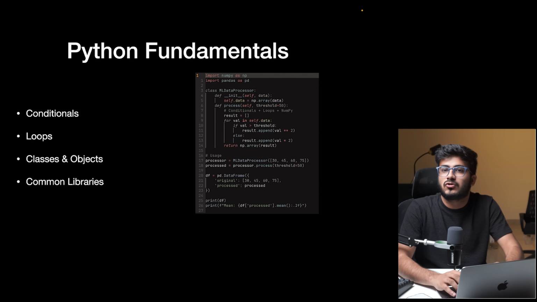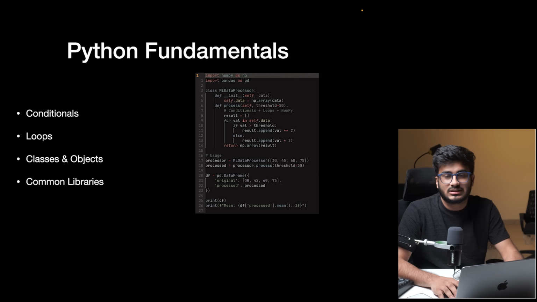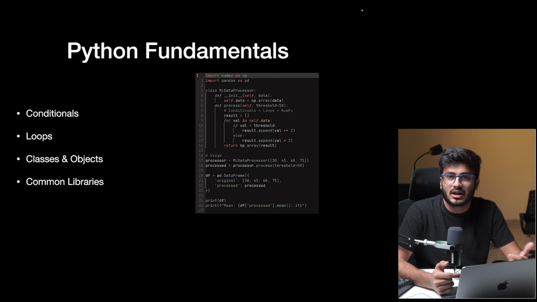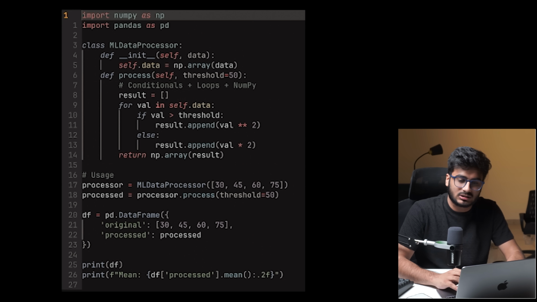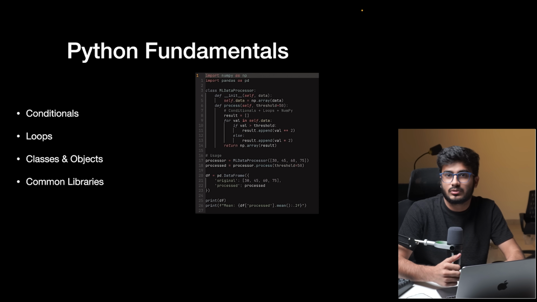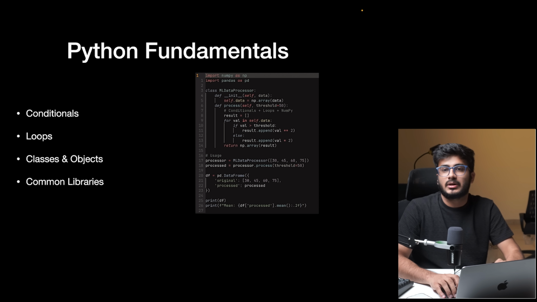I think the first and foremost thing you guys should definitely learn is Python fundamentals, which consist of conditionals, loops, your classes and objects, and common libraries, NumPy, Pandas, PyTorch. I think this code snippet will give you a very good idea. If you are able to understand this code snippet, what it is doing, can you modify it, can you add new things to it, I think you're good to go with Python. This is very fundamental because everything will be built on top of Python since it is the widely used language in the AI industry.